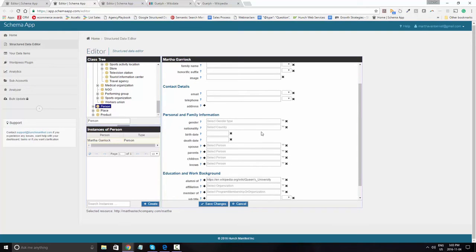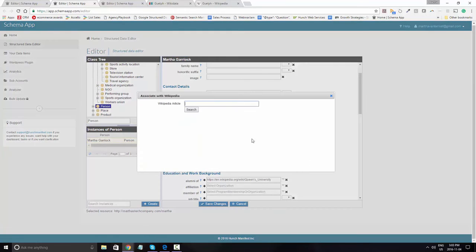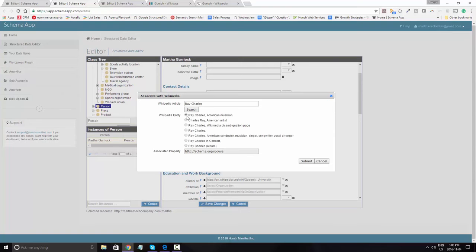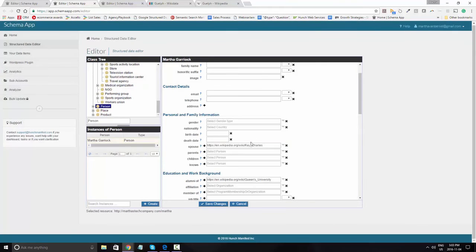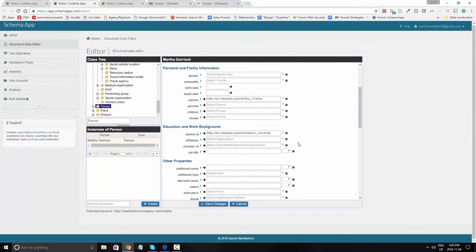Another time you might use it is for a person. In this case, you might want to articulate, let's say, that the spouse of the person is someone famous. So you could use Wikipedia to look up that famous person. Let's say Martha Garriock is actually married to Ray Charles. So I'd look up Ray Charles, select that, and then link that there. The other type is in this example, where you're trying to define the alumni of an institution. Those institutions or universities are usually in Wikipedia, and so you can select that there.